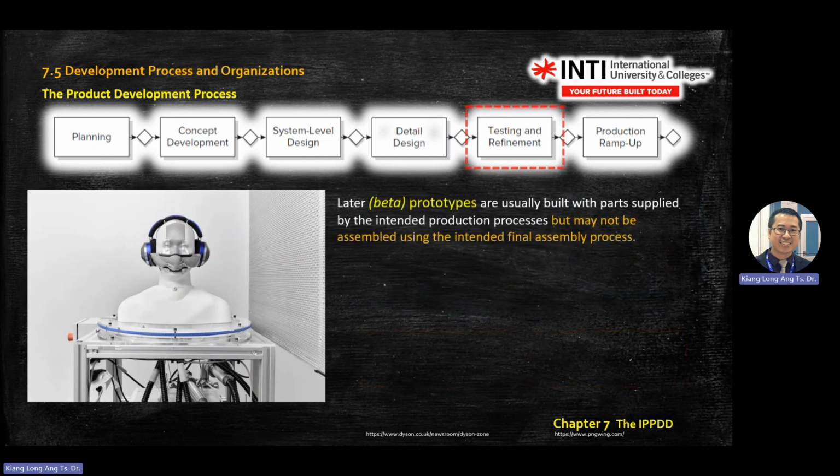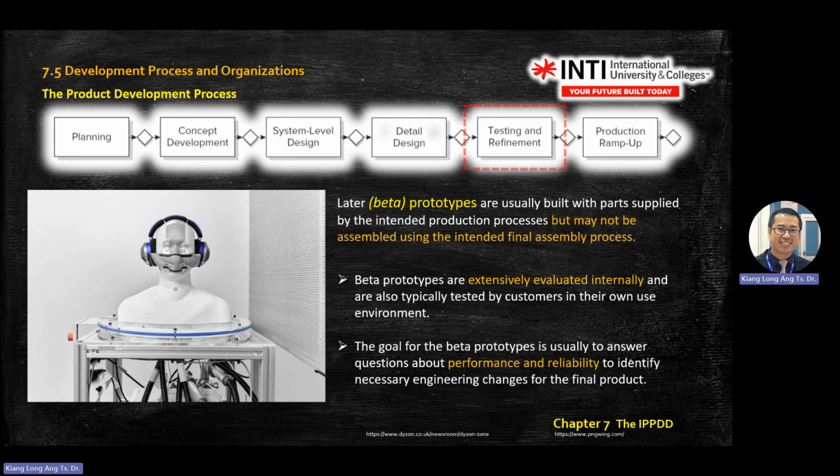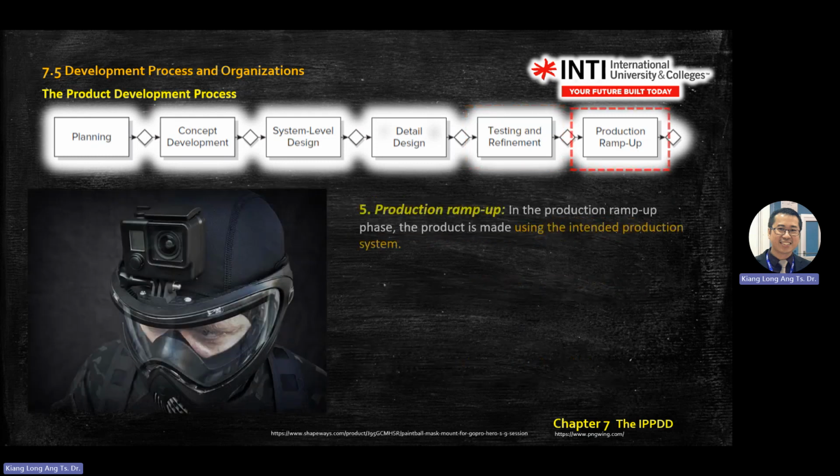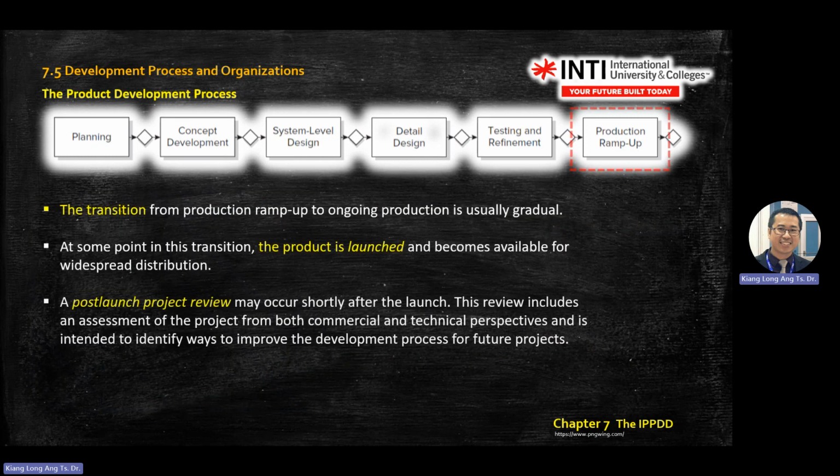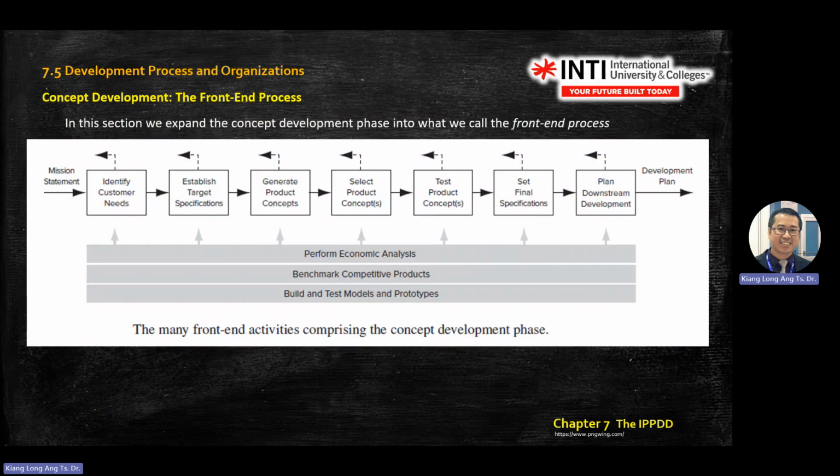This is also another Dyson product that they developed during the COVID time. They have speakers with air filters. This is their beta prototype. Then this is a GoPro product. They went through the same phases. This one is a front end process. This one also you read.